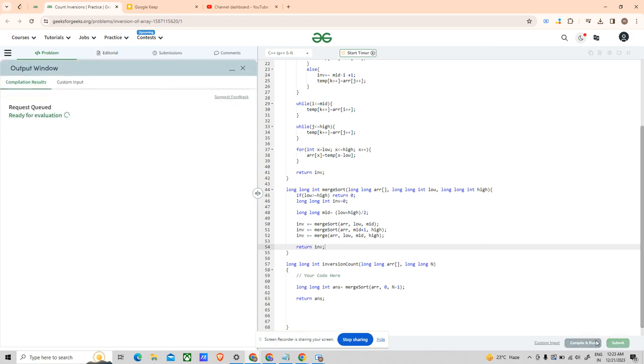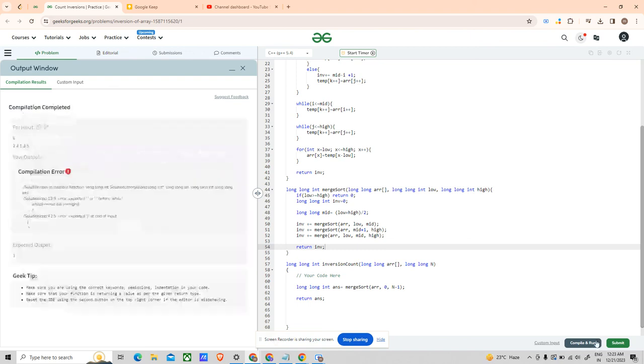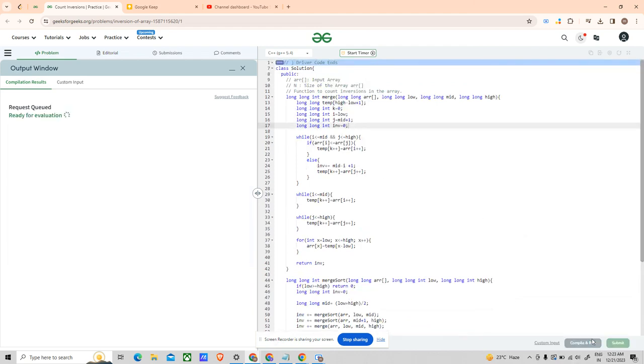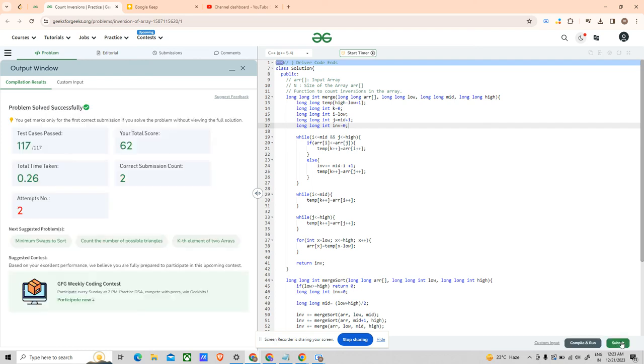Let's see if it compiles and runs. Hope I have not committed any mistake. Oh, like always, a mistake has been committed. What? Semicolon. Even I am ashamed to say that I have missed the semicolon. Okay, running fine. Let's try to submit and then end the video. Oh, it has been submitted correctly.